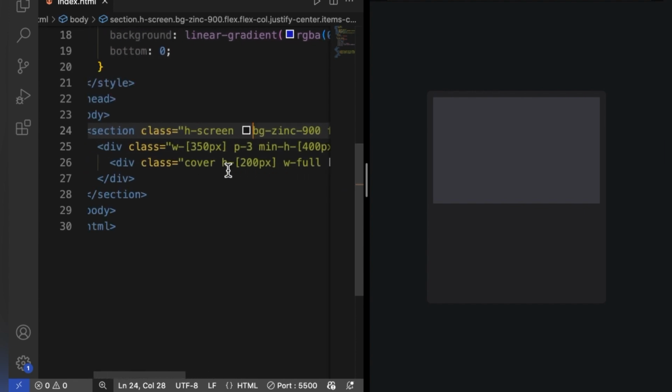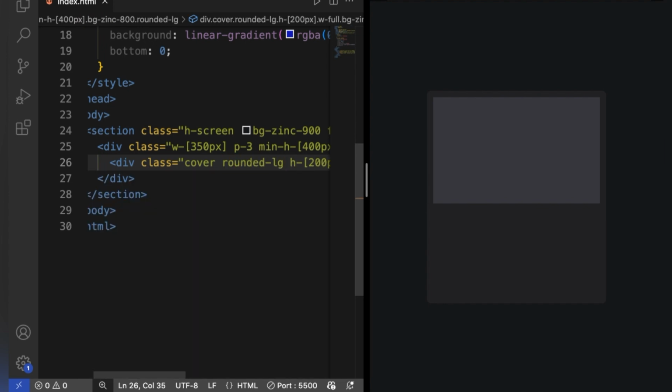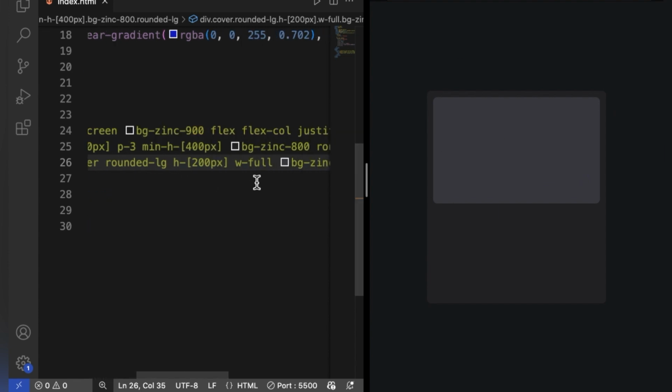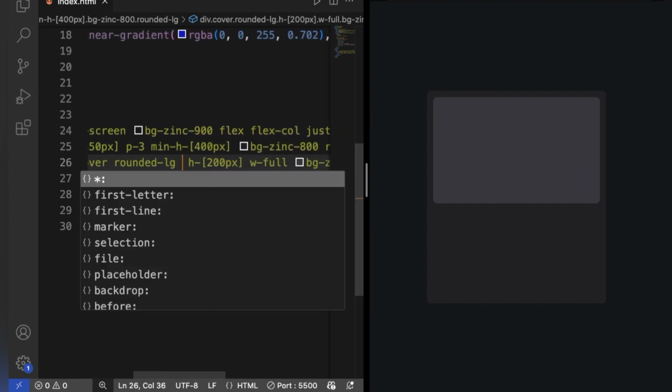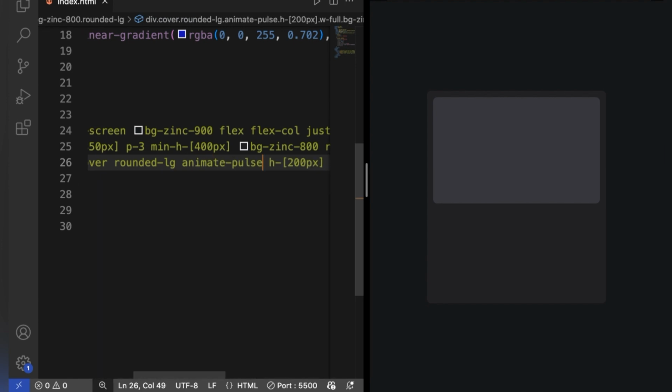Next I need to round it, so the rounding should be LG, same as our main container. That's really fine. One more thing, to show you a real effect, I can add animate-pulse. You see that? You're going to see something looking like this. This actually looks like a skeleton loading. But this skeleton loading is not really necessary because we're going to add the cover picture soon.